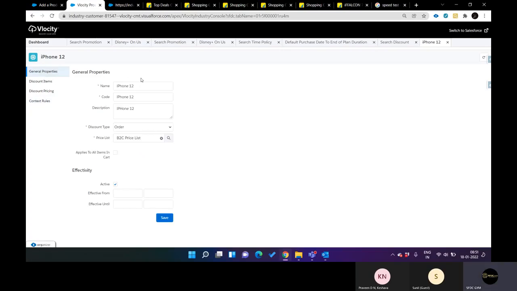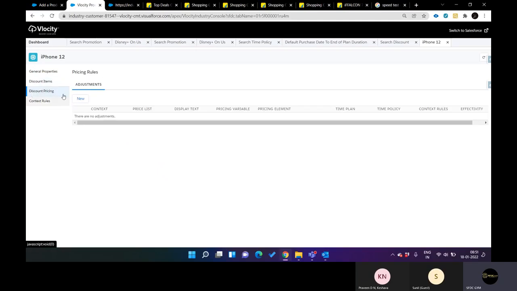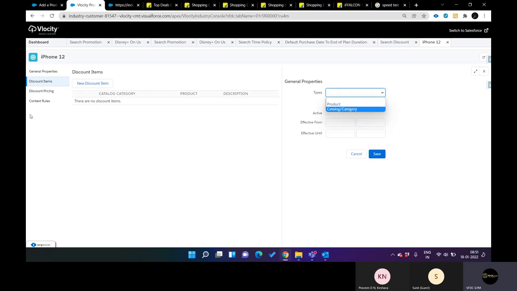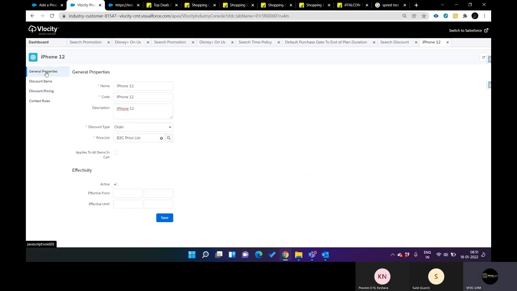General property again will tell you when this duration will work, what is the price list, and whether you want it applicable for order, contract, or account, right? And then it will tell you what item you want to apply, product or category, and based on that it will get activated, and this will tell you the price. Any questions?